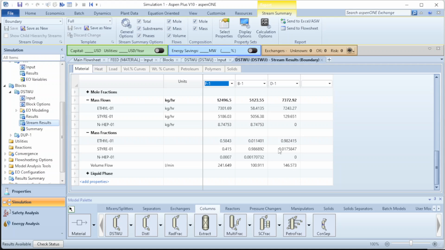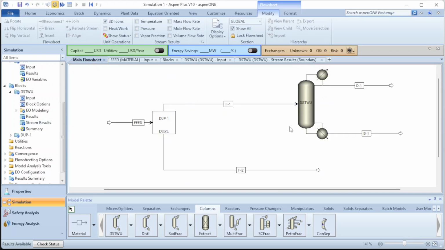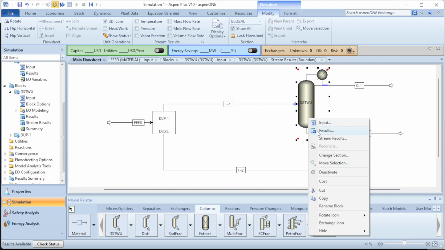benzene there's no heptadecane because it is heavier. All of them are in the bottom stream. That's for the shortcut method, which is DSTW. So let's see the results that shortcut method can give us. So select it like this, right click and go to results.